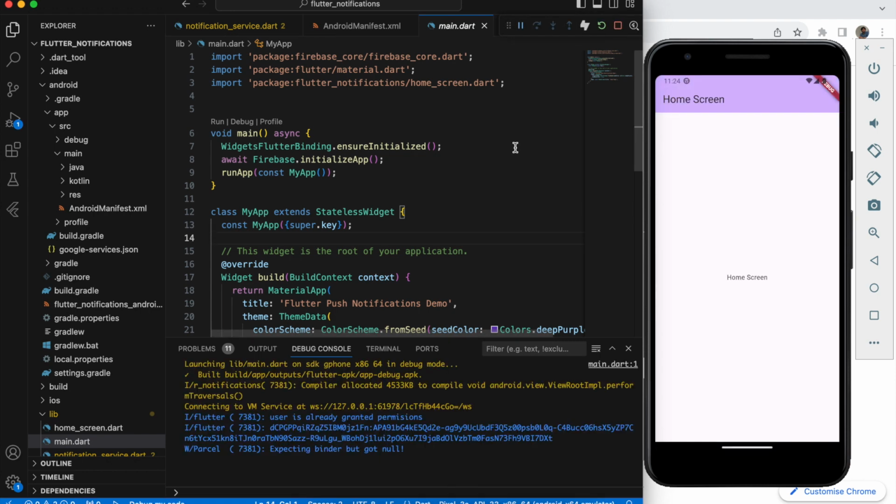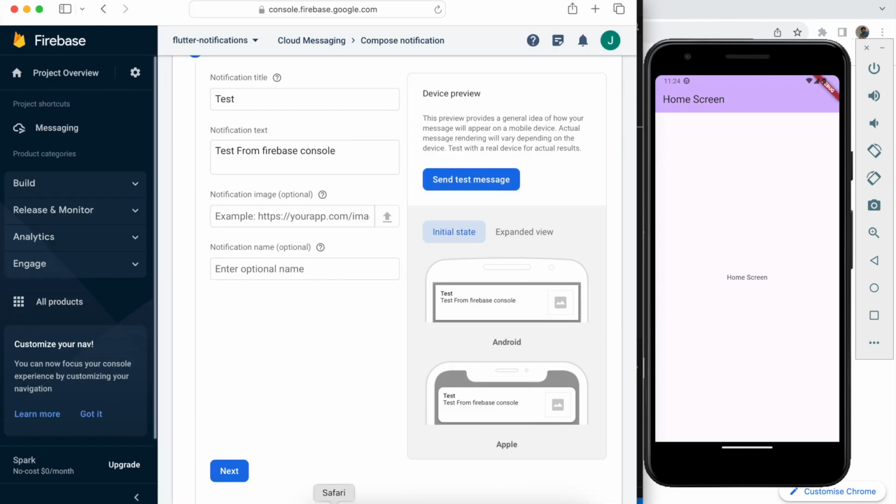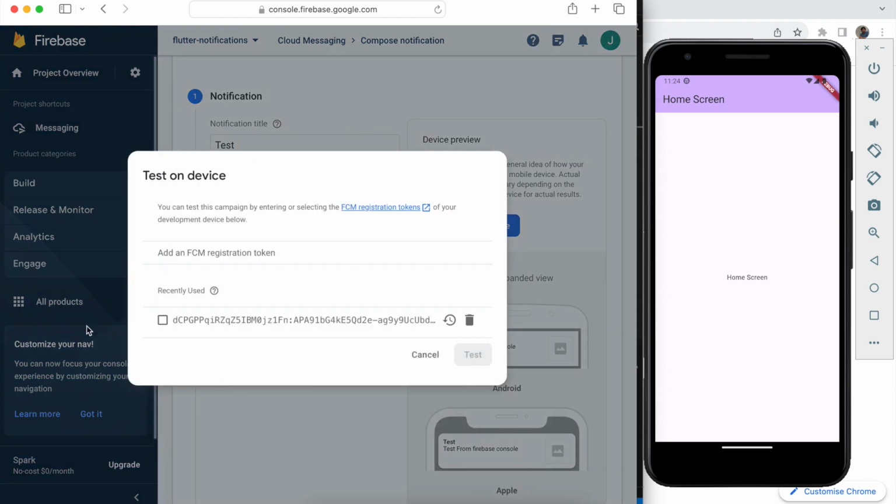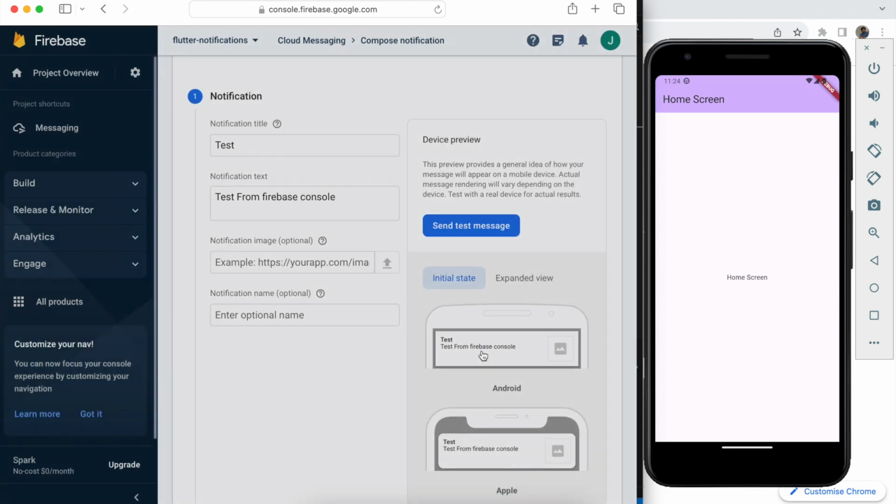Okay, so you see the app is loaded successfully. Now let's go to the Firebase console there, and again we are writing a test, and as the description is test from the Firebase console. Okay, click on send test message, select the device ID and click on test.